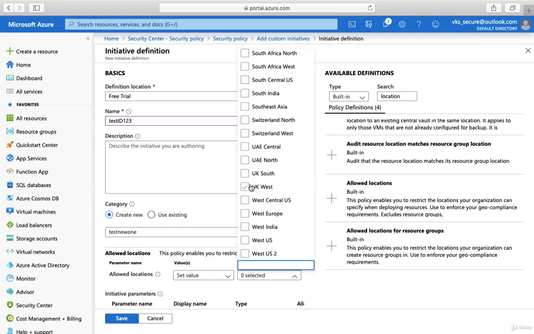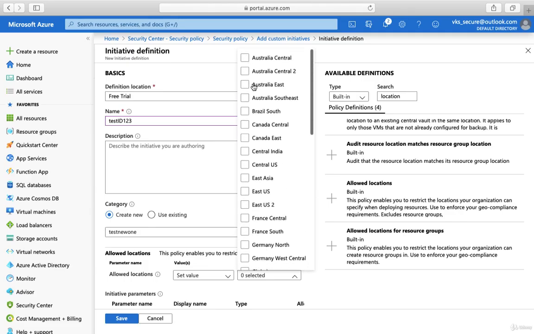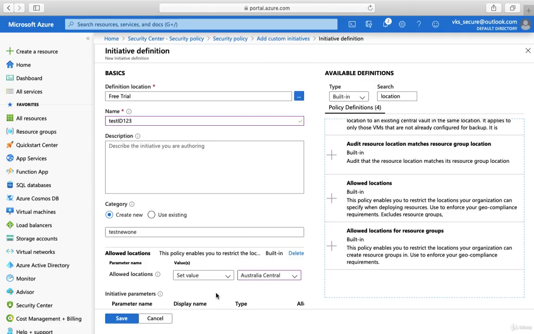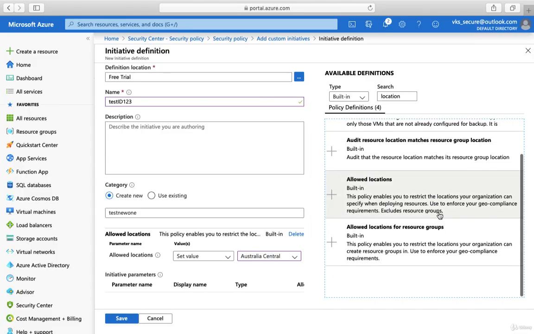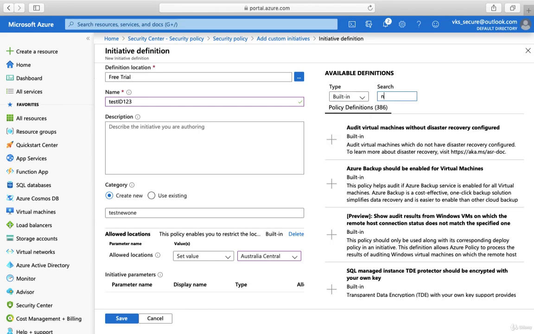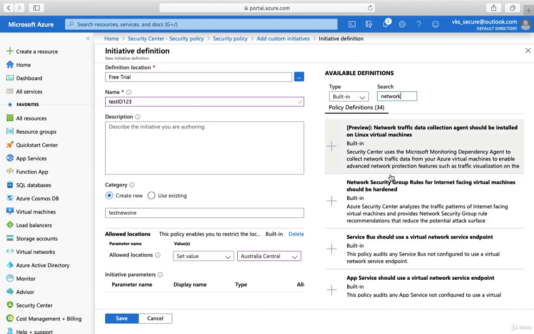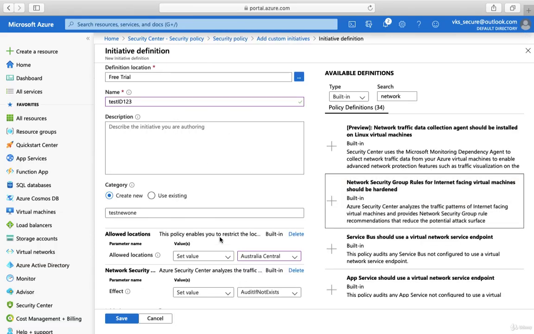Here you can allow which locations are allowed where your organization can deploy the resources. So let's say I click on Australia Center, and then this is one policy we have added. Similarly, if you want to add something related to your network, you can type network, then you'll get all the policies related to network. So let's say I want to add network security group rules for internet facing machines should be hardened, so I can add that particular policy.